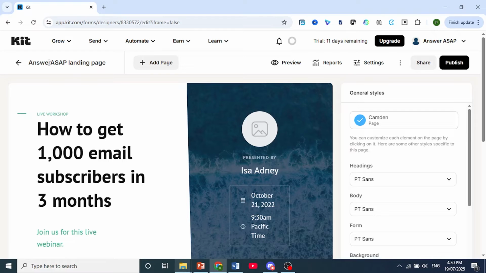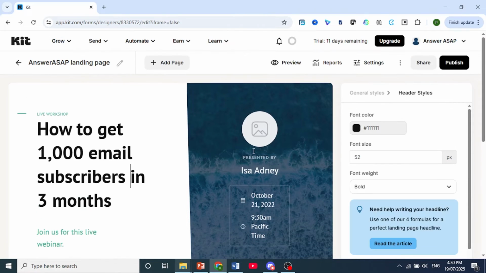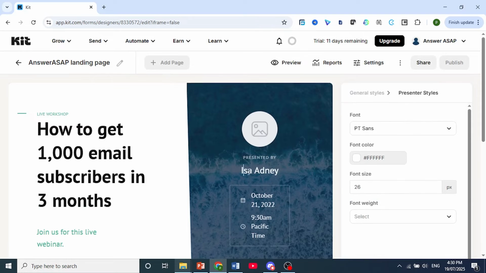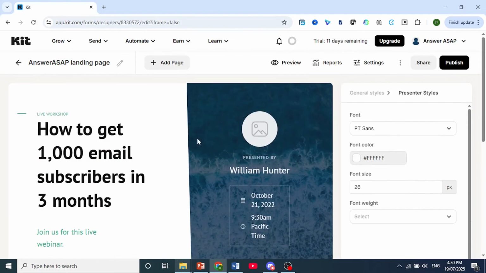And then after this, you can change anything here. All you need to do is just click on any of these elements and you can actually edit this. Okay, so let's say I clicked on this. I'll change this to, for example, William Hunter. Okay, and you can change everything here. You can add your own elements as well.